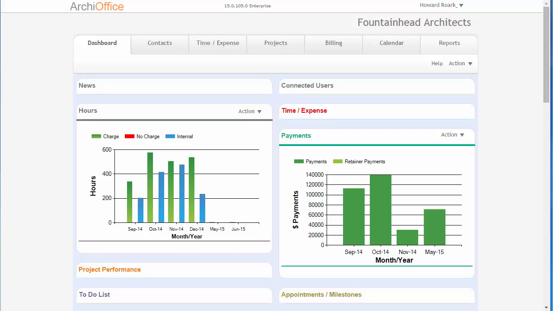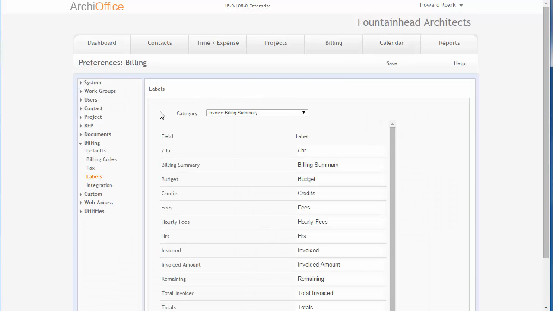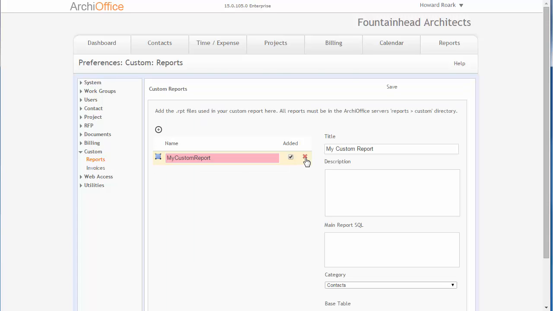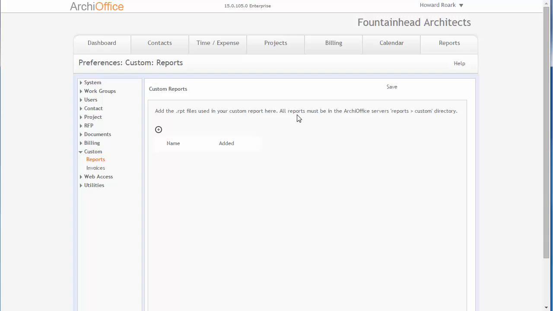Okay, today we are taking a look at preferences, and in this video we're going to show you how to install a custom report or a custom invoice template. Once you log in, the place you're going to find this is in your preferences area under custom reports. And what you're going to find, most likely, is just pretty much a blank screen the way you see it here. So it's fairly straightforward, but there are a couple of steps to this.